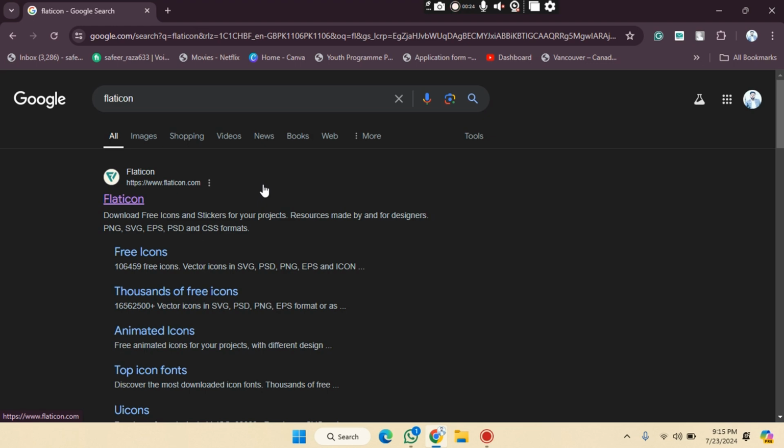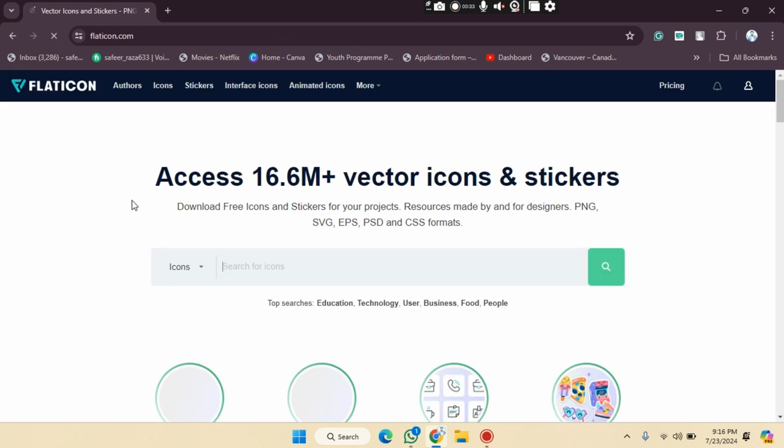Welcome back. In this video, I'm going to show you how you can download icons for free from the Flaticon website. So let's get started. First of all, we need to open the Flaticon website. As you can see, here's the Flaticon website. I'm going to open this.